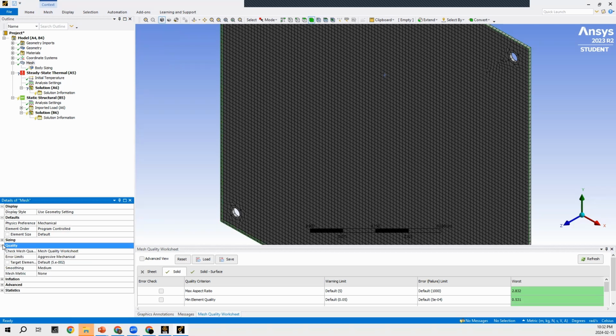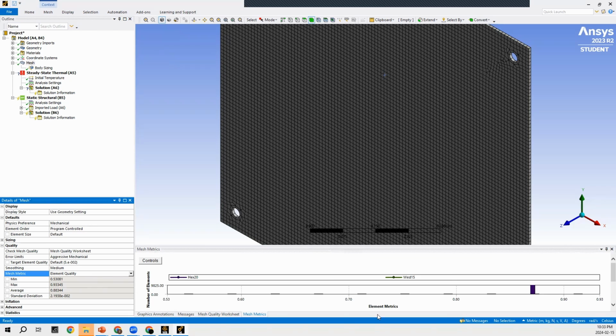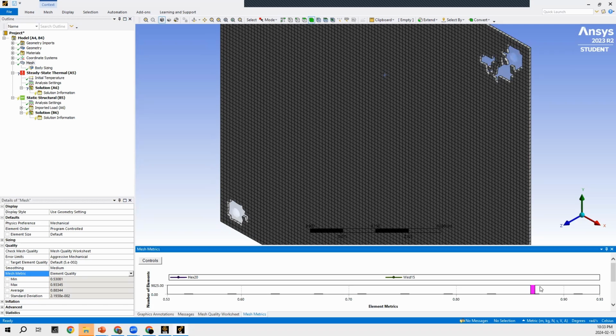So if we press on the plus beside quality, and where it says mesh metric, we press on element quality. This opens up a bar graph in the bottom window here, and we can see some of the stats about the elements within our mesh. We can see by clicking on the column of this bar graph that most of the elements fall in the higher range towards 90%, where 1 is equal to perfect orthogonality.